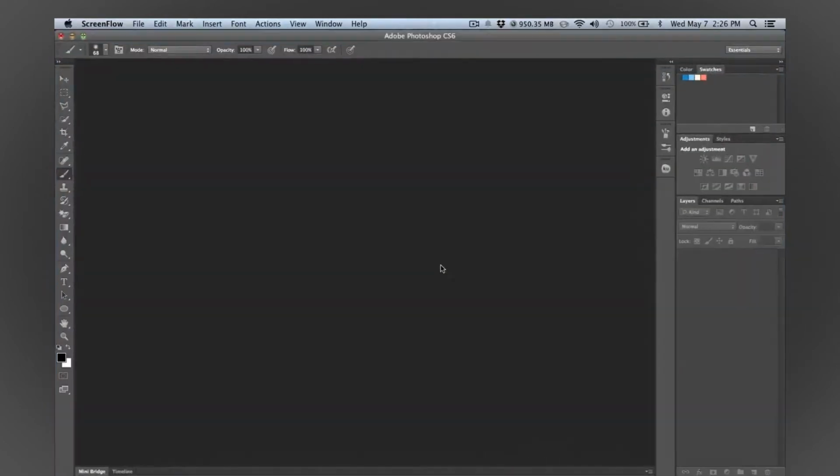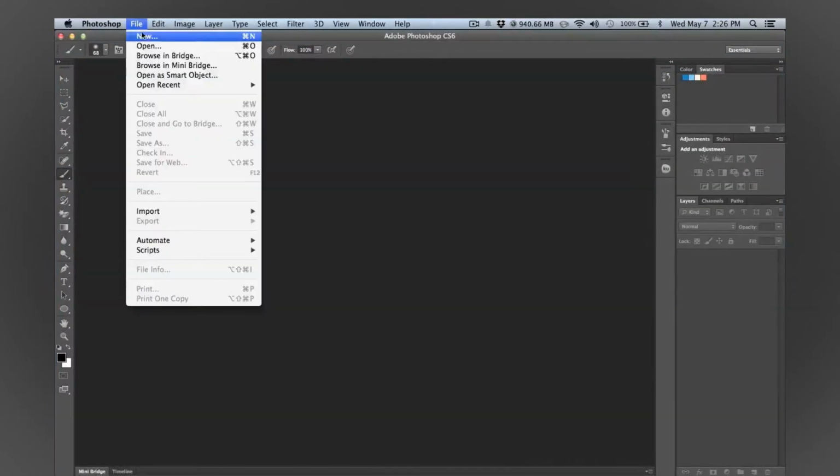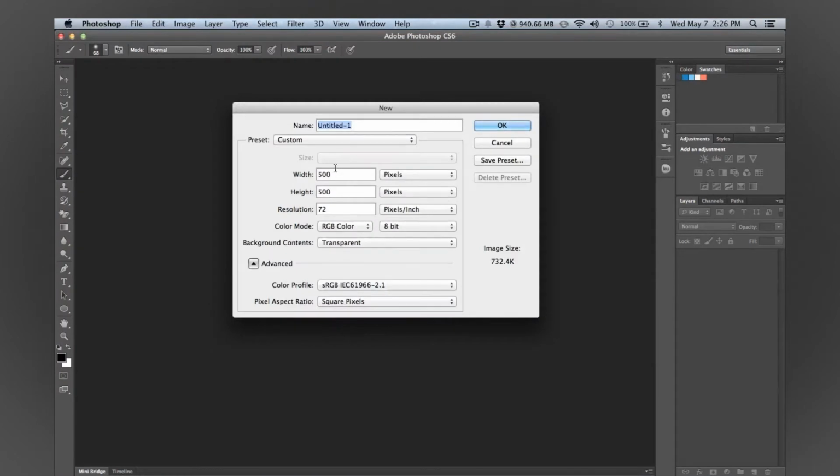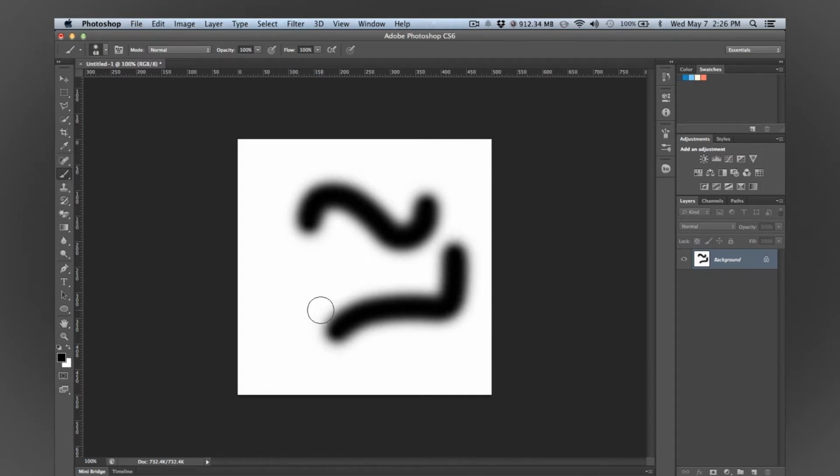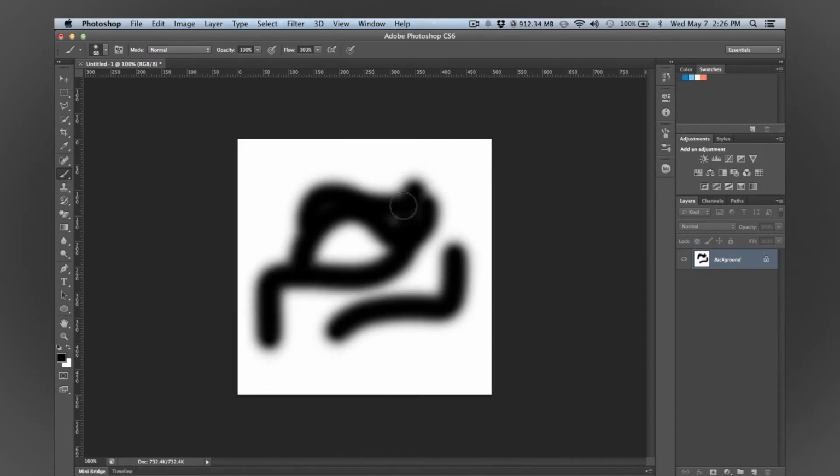First I'm going to create a new document to play around with. I'm going to keep it 500, change the background to white, and keep the default name. So right now we have a 500 by 500 background, so we can draw in it using the brush tool.